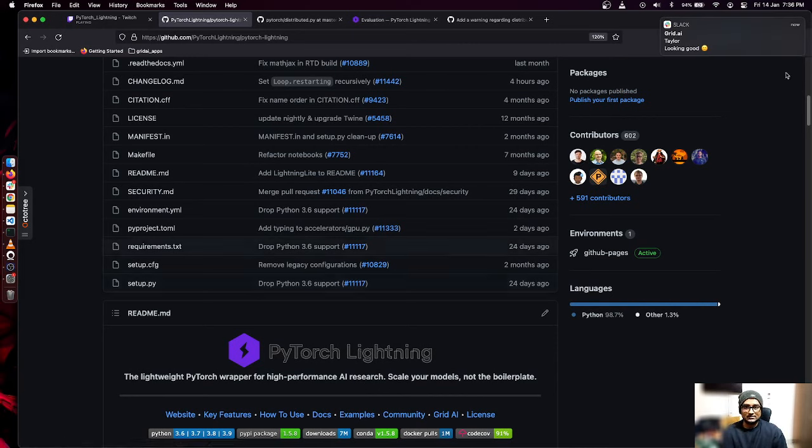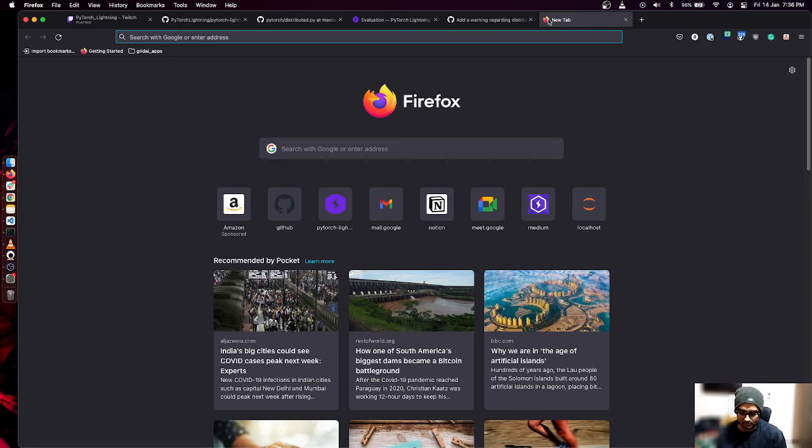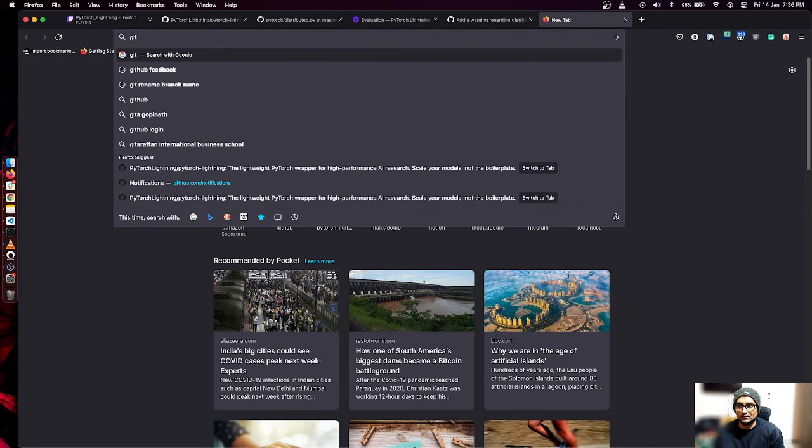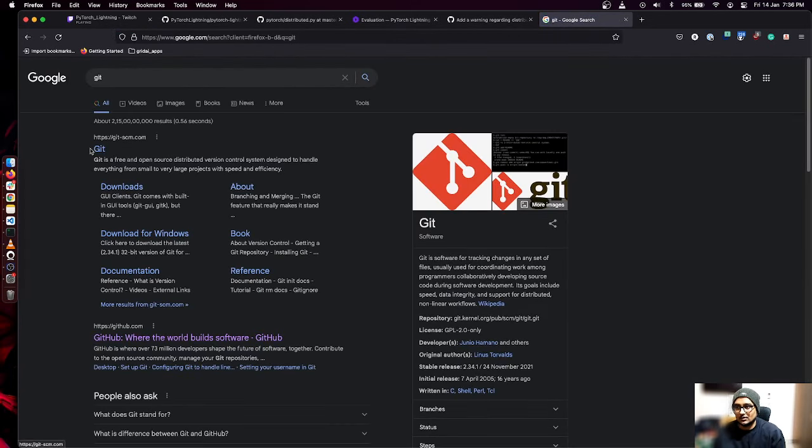And let's get started. So we already did the introduction for Lightning. Now let's do some introduction regarding Git. What is Git? Just some basic intro in case someone is not familiar with it.